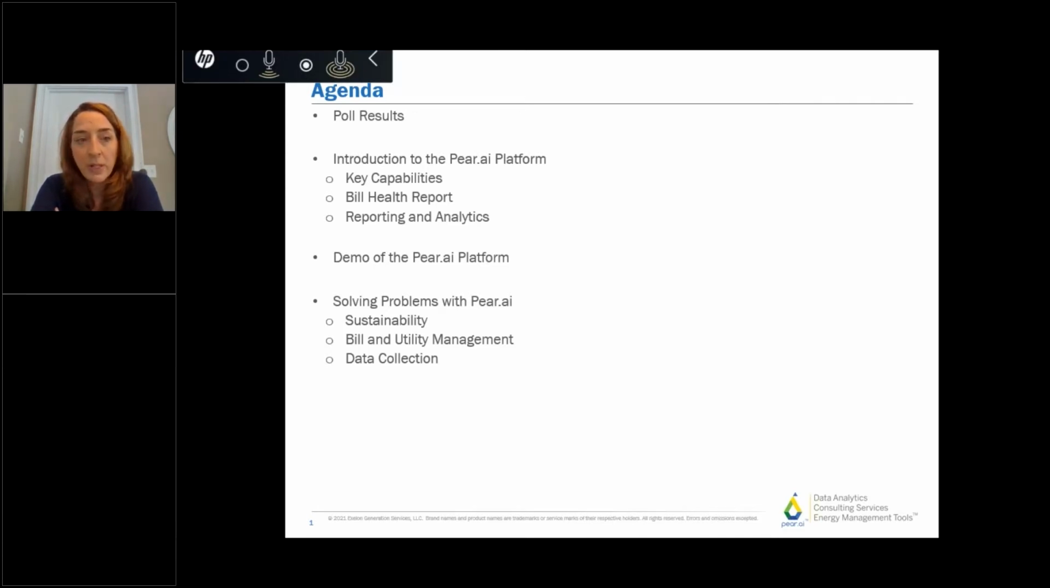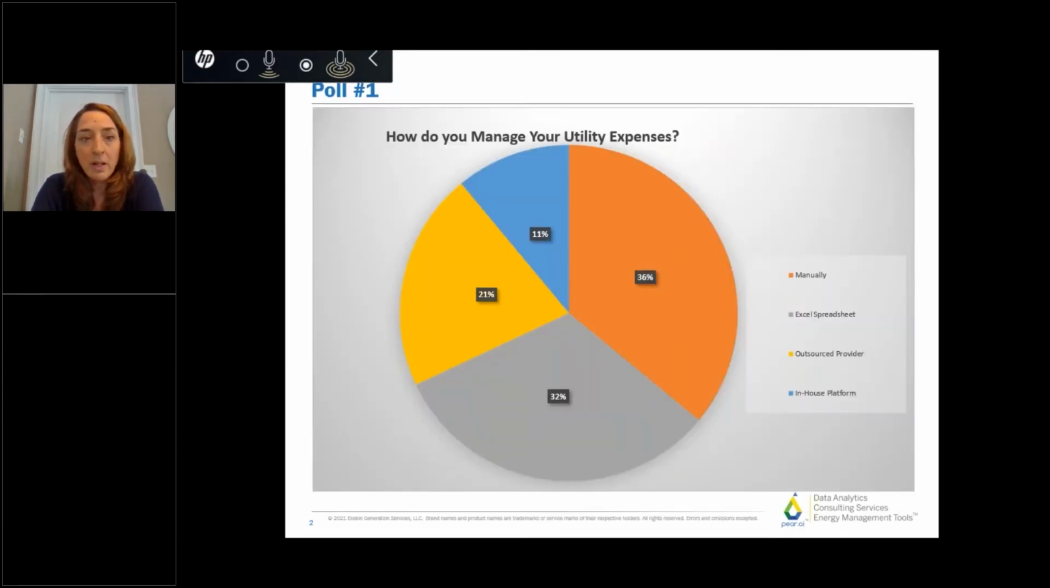To get us started, we have taken a poll of our audience and asked some key questions in terms of how they are managing their utility expenses currently. And when asked this question, how do you manage your utility expenses? Most of our poll audience is either managing it manually in Excel spreadsheets, they've outsourced this service to another provider, or they're trying to manage it in-house based on some of the platforms they've built to manage the utility process.